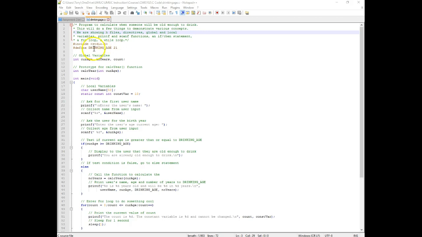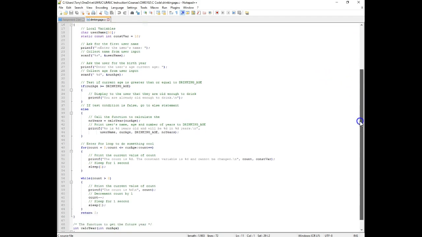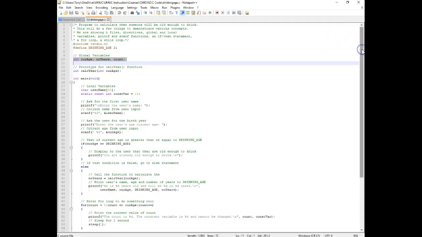And once again, we have global variables that will be available to all functions, which means that they will be available in the main function here, and then in the calc year function below. So those are available to all functions in the code. In this case, we only have 2, but in many cases, a C program will have many, many functions.